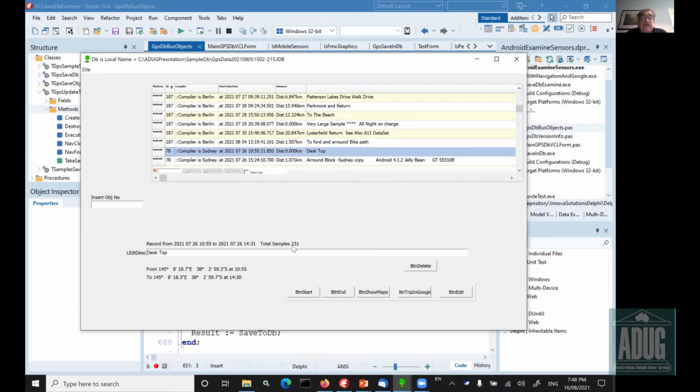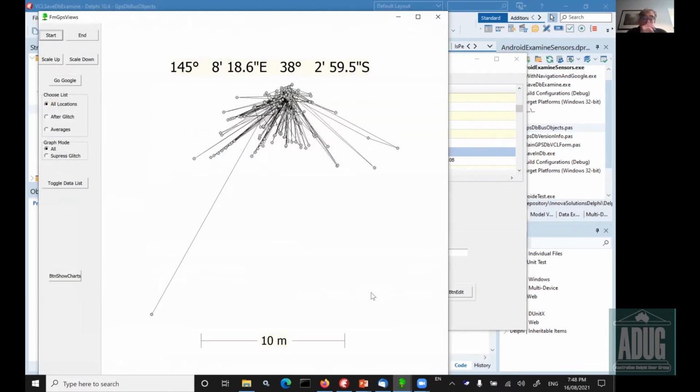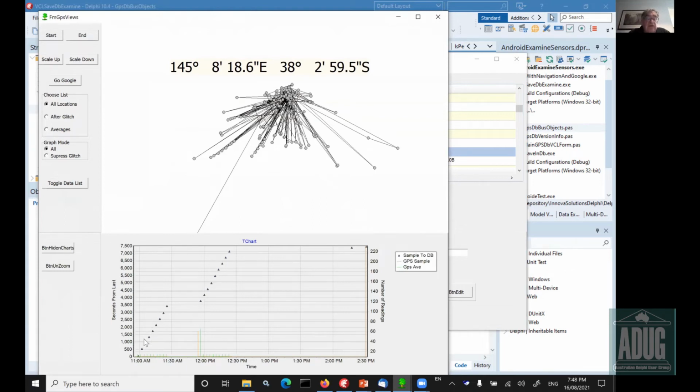This is 231 samples sitting on the desktop. So pretty good, really. It stays pretty good. But this is where I think it becomes interesting when you look at the actual sampling. And this is the problem that I have now.